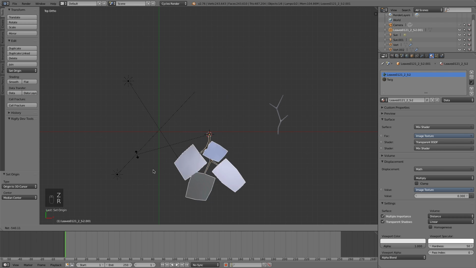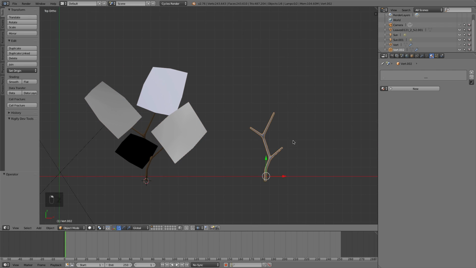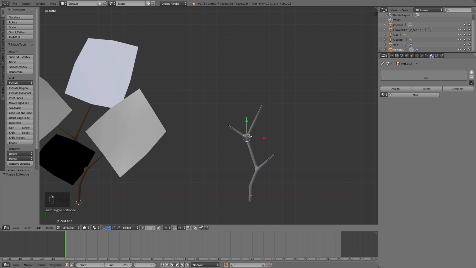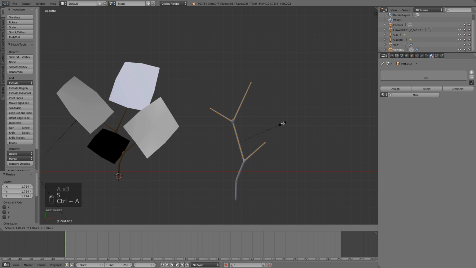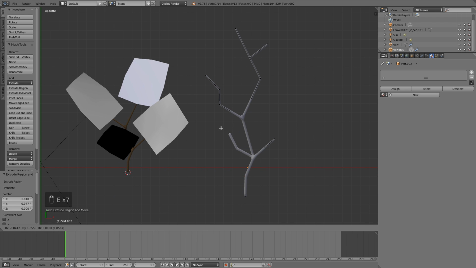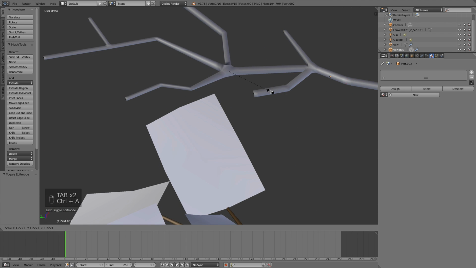So now we can rotate this twig around at the very base. And you probably guessed it, the reason why we duplicated this earlier is because we're going to do the exact same thing. So I'm going to scale this up. Control A might add some thickness. And I'm just going to add some more branches by extruding out, like so, and randomize it a bit.